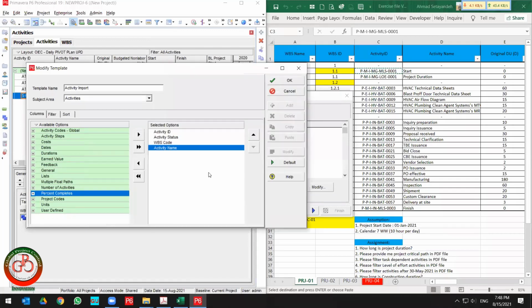What field do I want to update? The first one is the activity ID. It is available over here. The next one is activity status. I don't want to update it, but it is compulsory. Some fields you cannot remove, so don't worry about that and do not think about that.